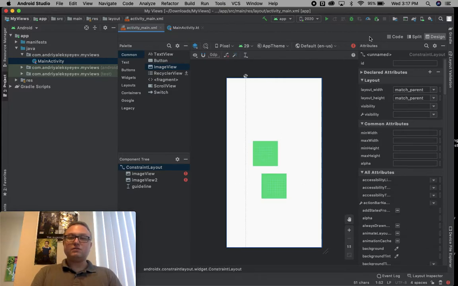Now let's also add another guideline, which is a horizontal guideline. And this one will also do percentage. Instead of 2%, where is that?